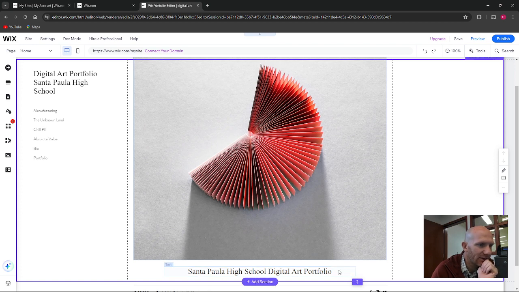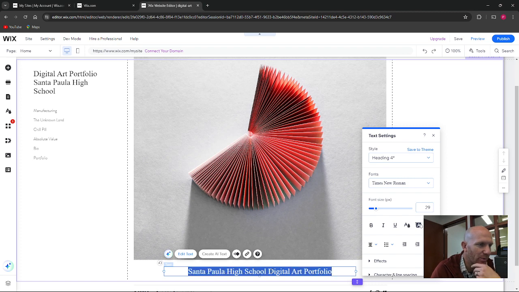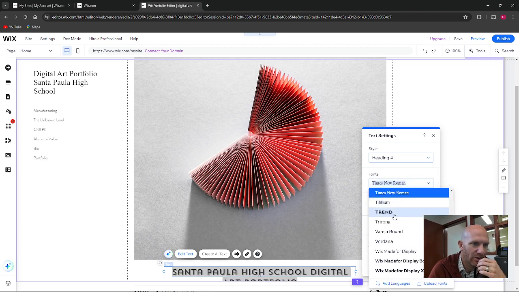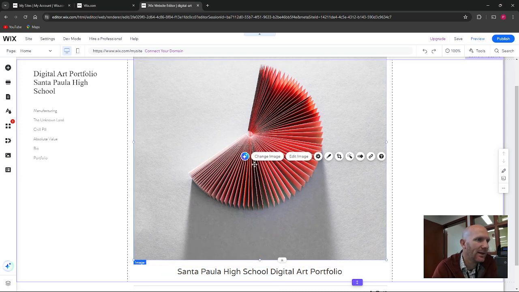Santa Paula High School Digital Art Portfolio. I mean, it seems a little bit lame, so I'm just going to click in there. I'm triple clicking, and you can see it pops up like your type tool, like you would have within Photoshop or Illustrator. I don't really like the serif typeface there, so I'm going to go more towards a sans serif type, just to give it more of a contemporary look. Sure, that looks great. Let's try that. I feel like this language is a bit verbose, so I might want to simplify that.